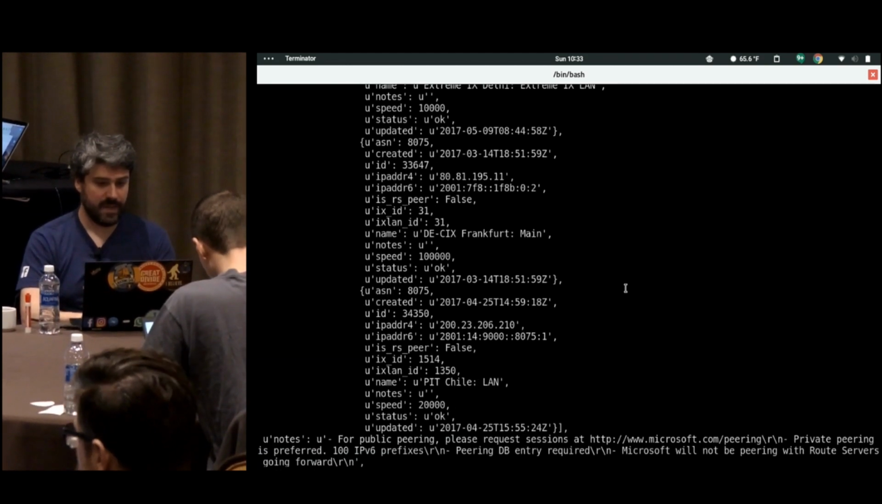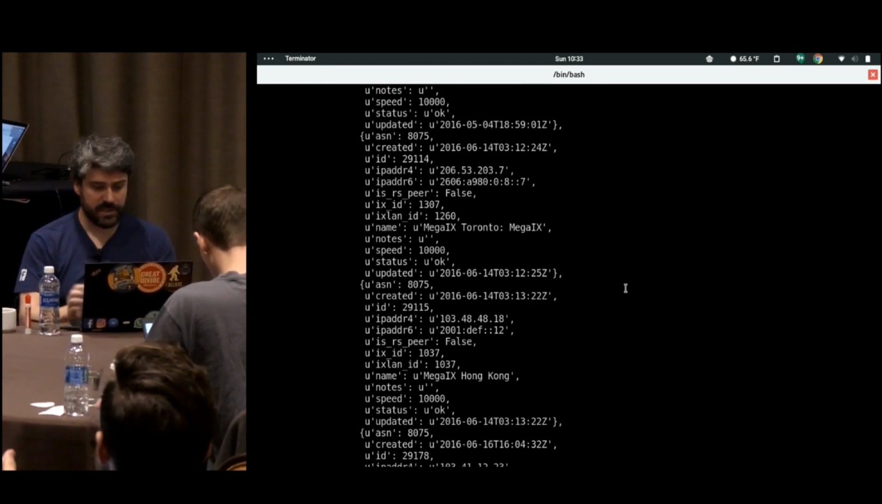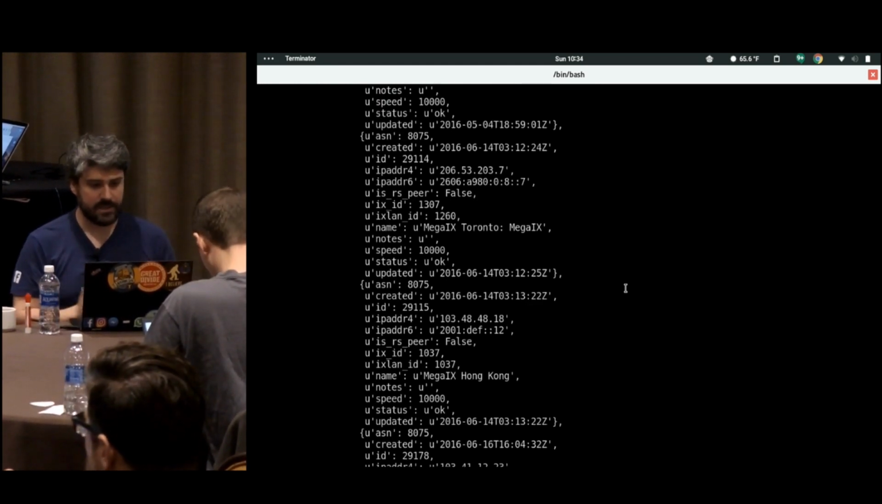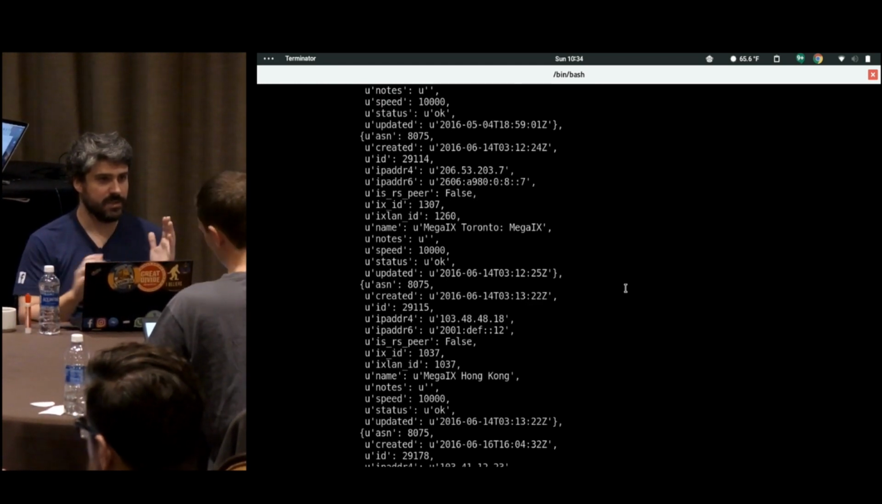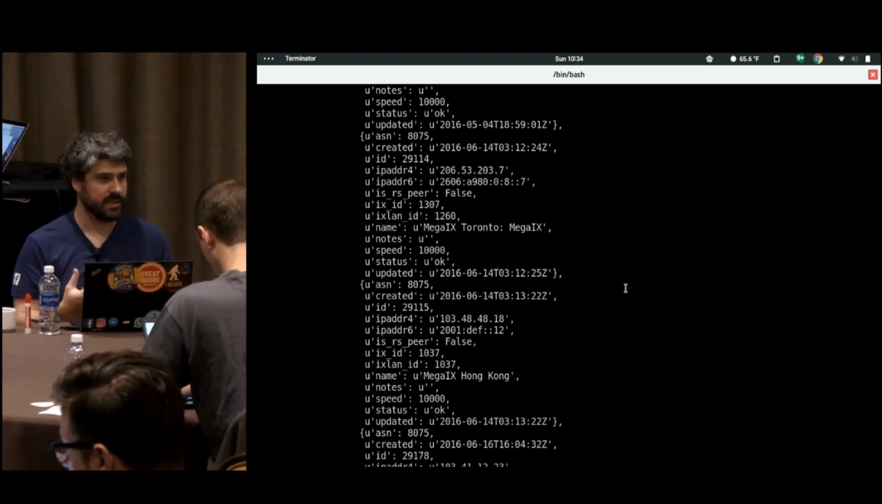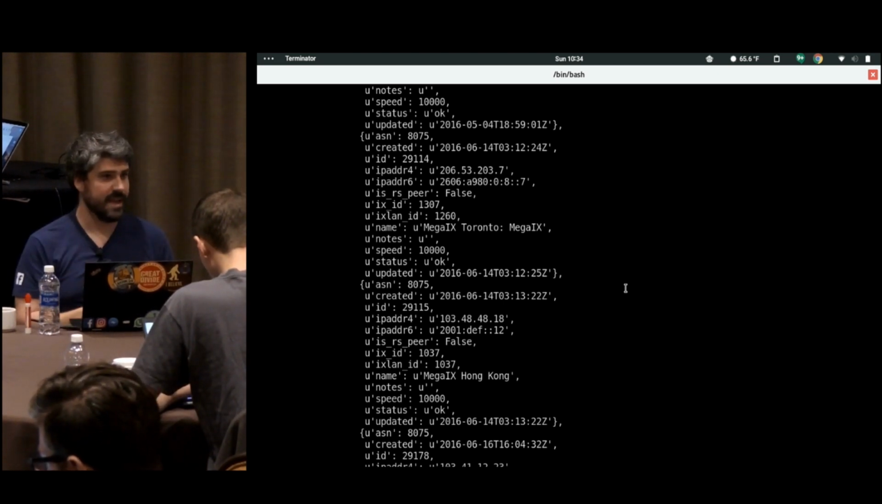Excellent. Okay, so now that we got that done, let's go back to what we were trying to do, right? We want to create router config. So we need to know the ASN, IPv4 address, IPv6 address, and maybe the IX name. So let's just see if we can print those out to the screen.